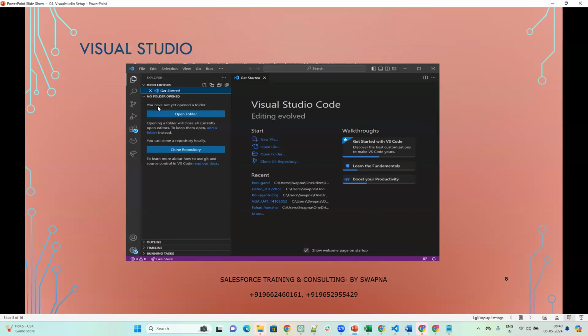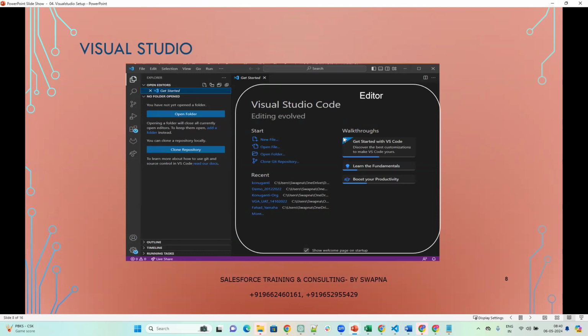So don't worry about it. This is just information it is giving. Don't click on anything. Just close the get started. And this is as it will be there. Now here, get started will just give the information. This is the editor page. This is the editor where you will be writing the code or modifying the code. Everything will be done on this editor.